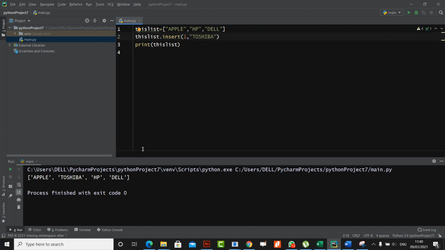So if I want to add it obviously at the last, I will write 0, 1, 2, 3. So if I write 3 over here, let's see what happens. I get it at the end. Okay, so we have another method, which is dot insert.